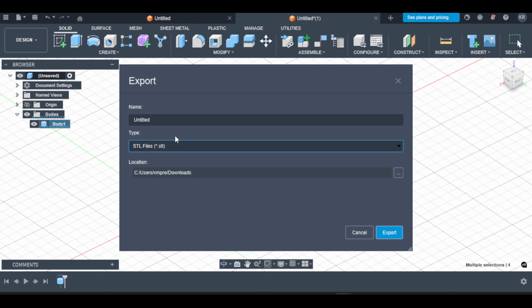When you're happy with the settings, click OK or Save. Choose a clear location on your computer and give the file a descriptive name so you can find it later. A quick tip, include the project name and version in the file name to avoid confusion. And that's it. Your STL is ready to bring into your slicer or share with collaborators.